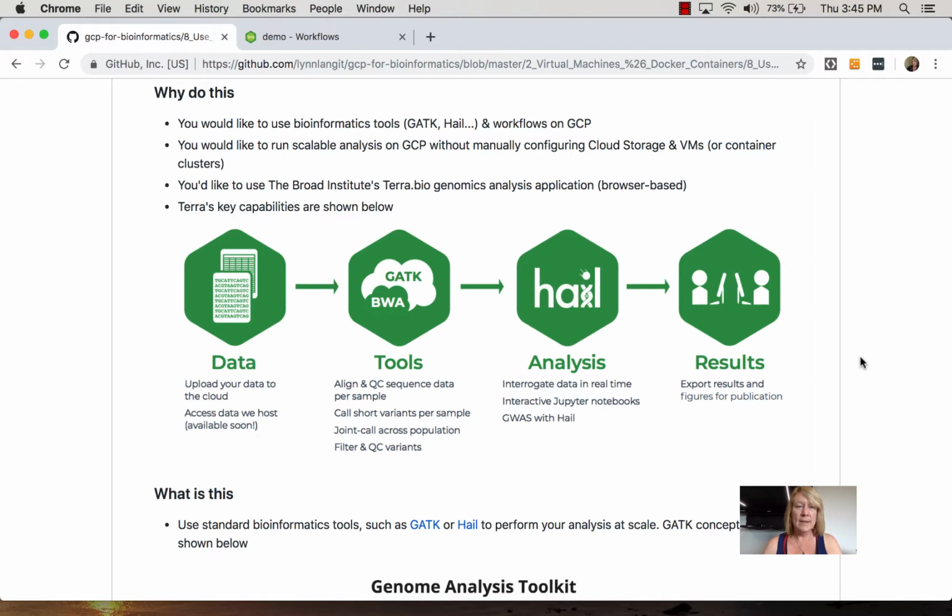Now, when you work with this, you can use either notebooks, and we looked at that in a previous movie, or workflows. Now, within the workflows, you can either configure a best practice workflow using tools like GATK or Hail, and that's a good place to start, and run that with your data. Or you can actually build a workflow from scratch.